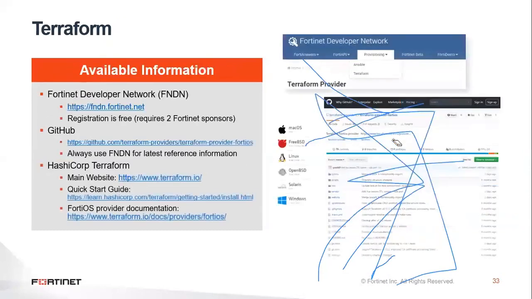Additional information regarding the FortiOS provider can be found on the FNDN website. Registration is free and requires two Fortinet employees to act as your sponsor. You need to get approval from any two Fortinet employees, whether an SE or account manager. You can reach out to your local account team if you need assistance with this sponsorship. There is also a GitHub with similar information found on FNDN, and the HashiCorp website is also available as documentation.